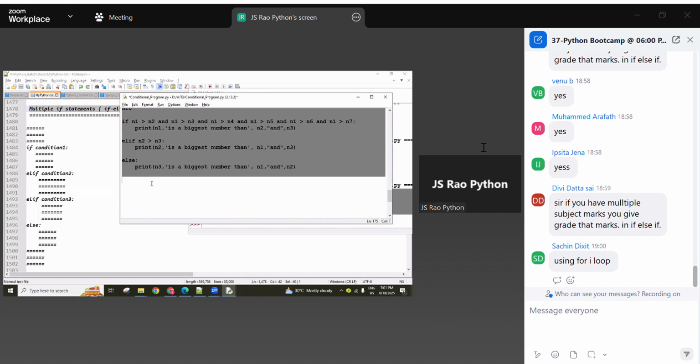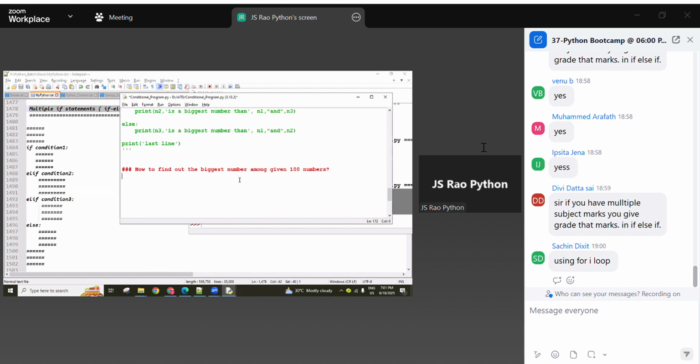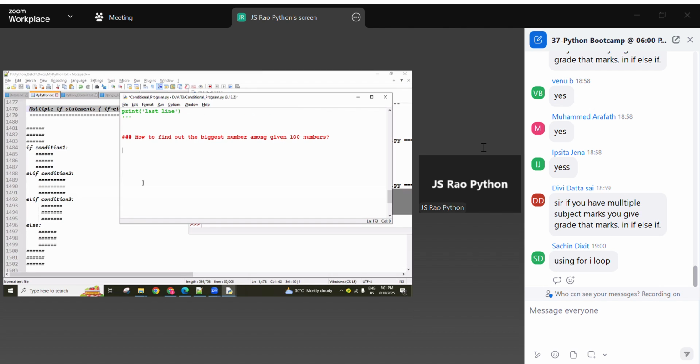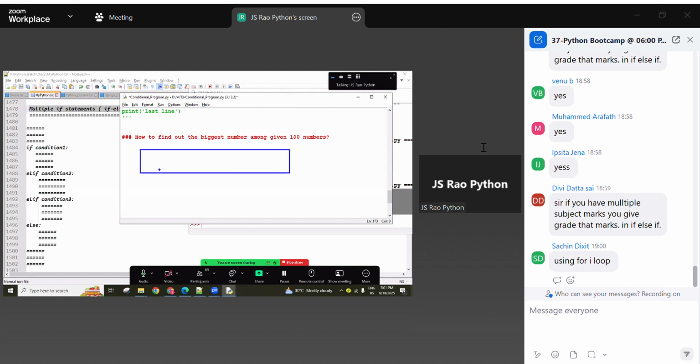Now, if any requirement is there like this, we have some global functions, I guess. Using them, we can find out. Without using those global functions like max and min, if anyone asks, then in later days when we discuss the functions concept, there is a reduce function.